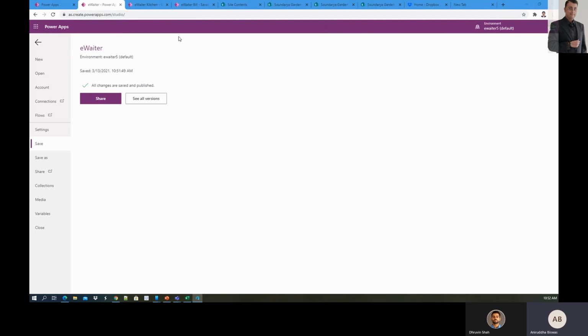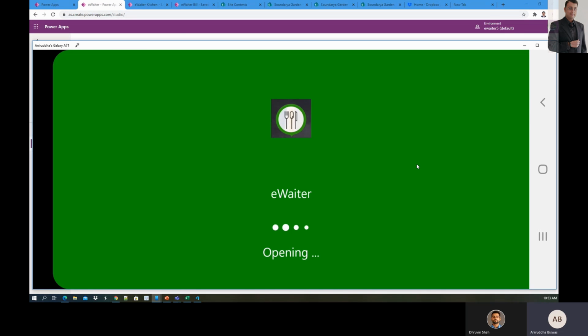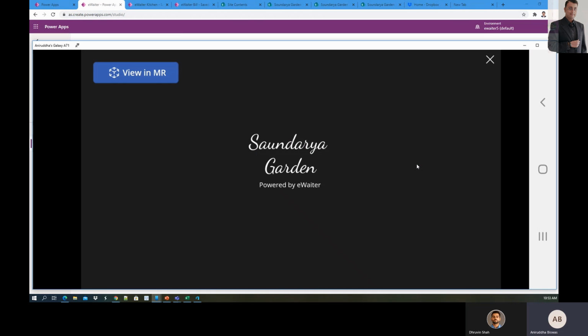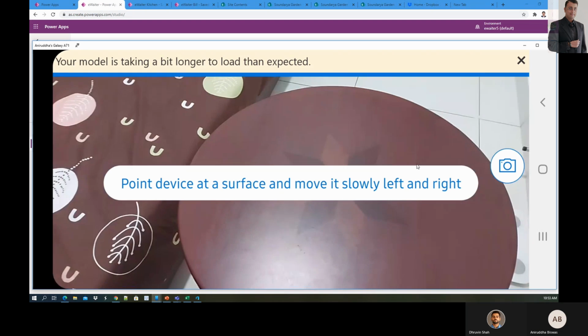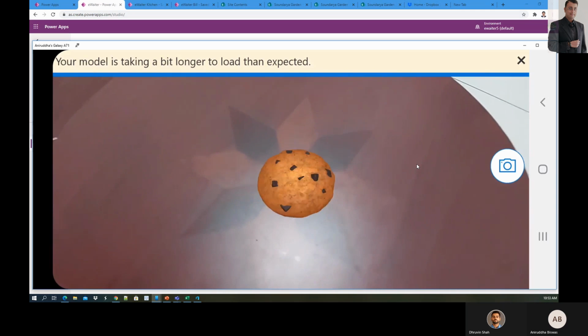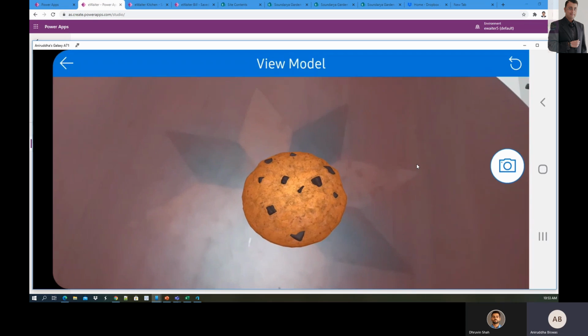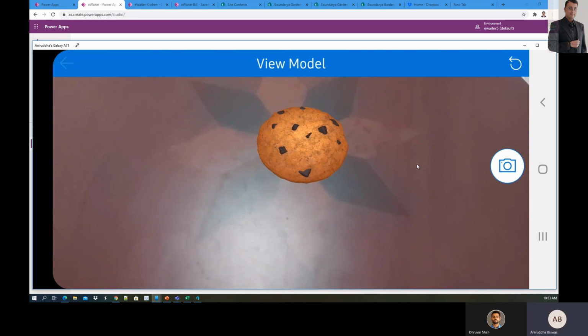Okay, so let's go to the app again. I'll share my mobile screen. I'll click on my eWaiter app. Then you can see view in MR. I will click it. Now you can see the cookie is there. So this is pretty simple.